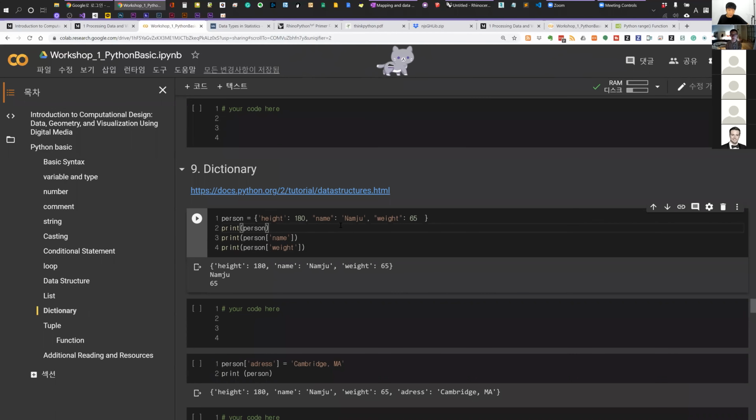Dictionary. In other computer languages, they call it maybe hashtable, hashmap, or object. I cannot remember. It has a lot of names, but the most important thing is that they hold key-value paired information. Key-value. Yeah. So in Python, if you have a key-value data structure, we call it a dictionary.